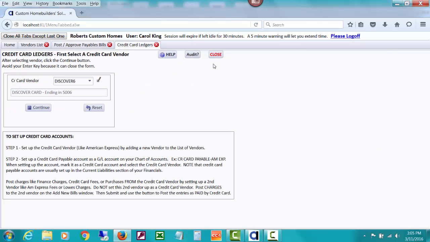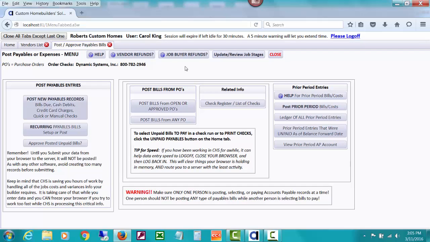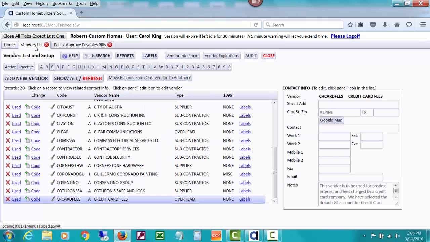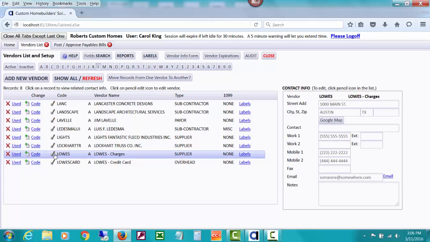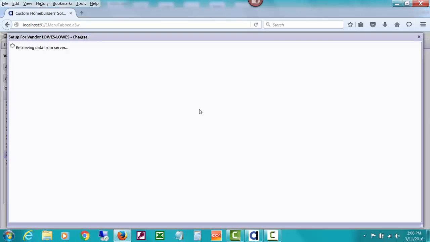The other thing is, let's say you have a Lowe's credit card, and you go to Lowe's and you use it. But you need to get the cost posted as job costs, maybe because it's stuff from Lowe's. So you need to have the Lowe's credit card set up. Let's go back to our vendors list and click L. I've already done this, but notice how I have two vendors, one called Lowe's Charges and one called Lowe's Credit Card.